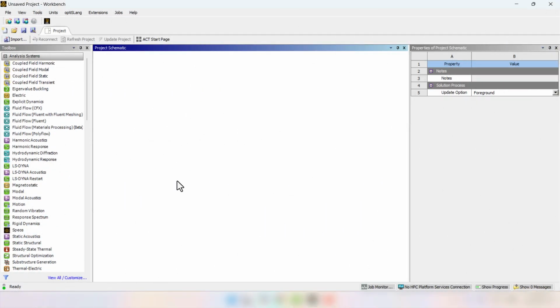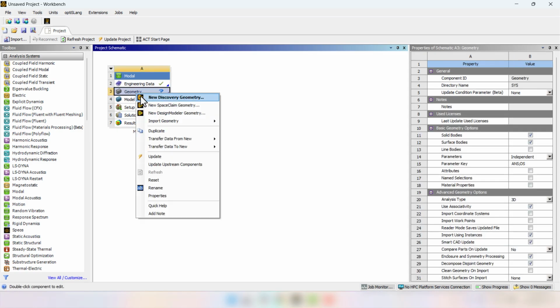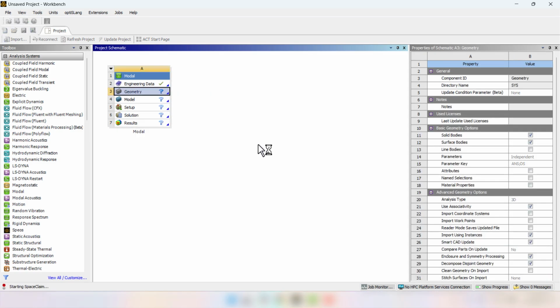Random vibration analysis is a linear type of analysis, so before performing it, we first need to add a modal system. To do that, double-click on Modal. In the first step, I'm going to create the geometry. I'll right-click on Geometry and select New SpaceClaim Geometry.